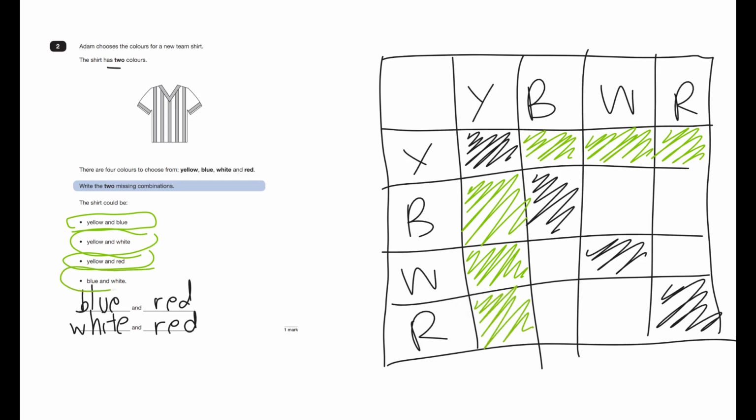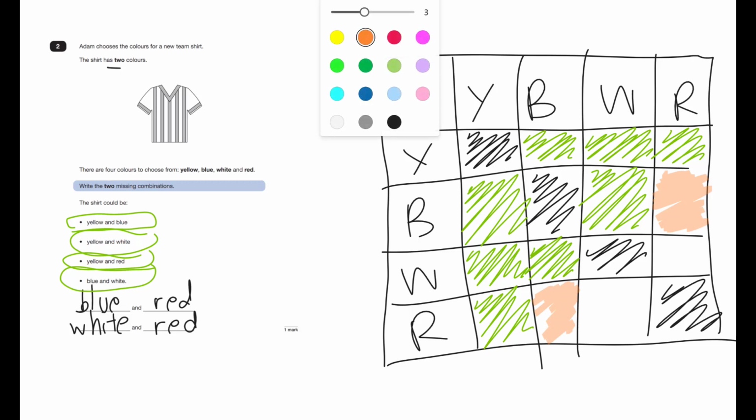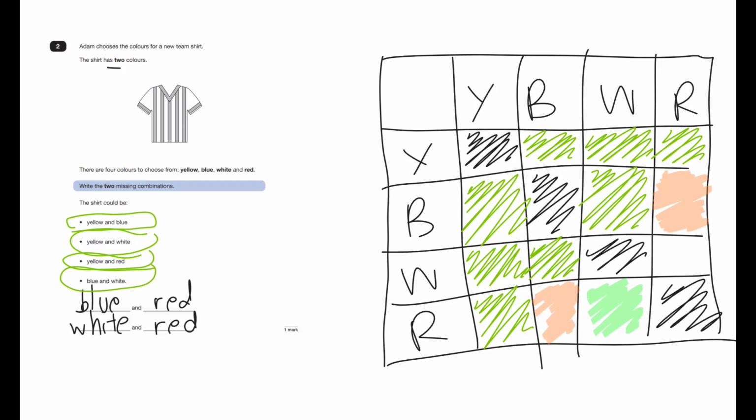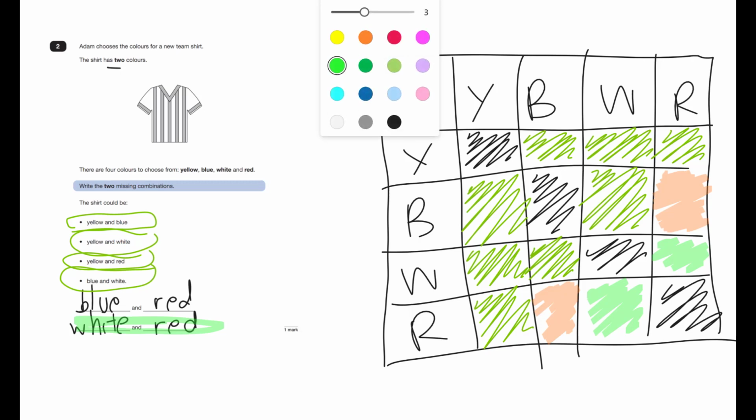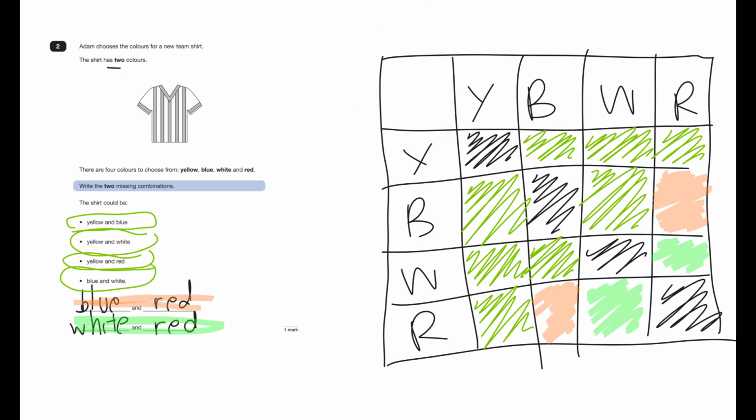Then we've got blue and white. Blue and white is here. And that means we could also do white and blue, which is here. So the ones we have left are red and blue, or blue and red, which is the same as this one. And the other one we've got is this one, red and white, or white and red. So we've got white and red, and we've got the blue and red. Those are the 2 we found in the table. So that is another way you could do it. It just helps you to be systematic.